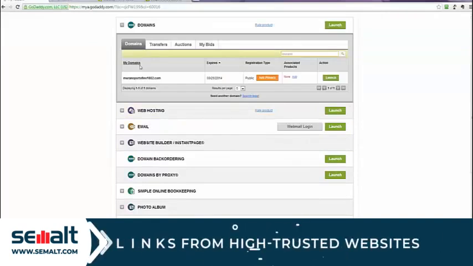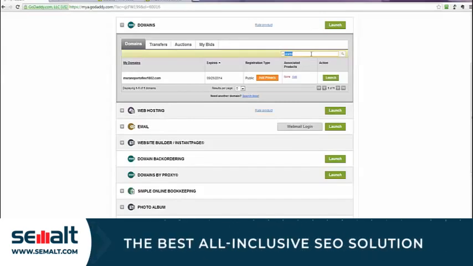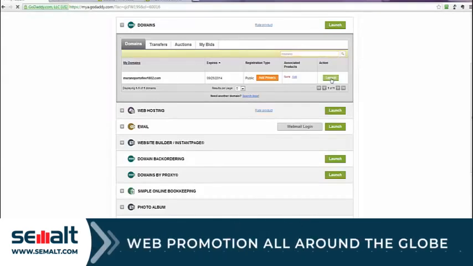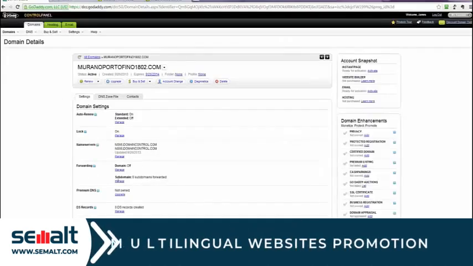Okay, so I didn't even have to wait. I just came here and I searched for it. If it's your first one, it'll just be here. But I searched for it just to be easier to find. And then I'm going to launch it. Now, I'm not really launching the domain. I'm launching the control panel to do the domain. Okay?